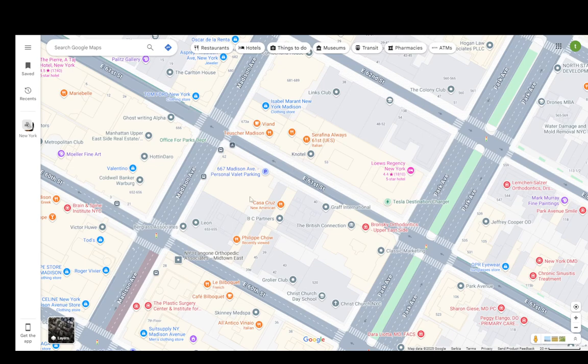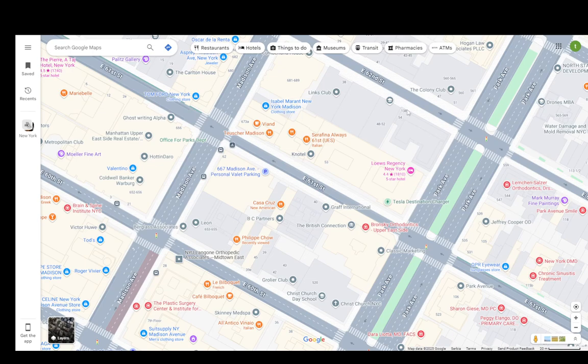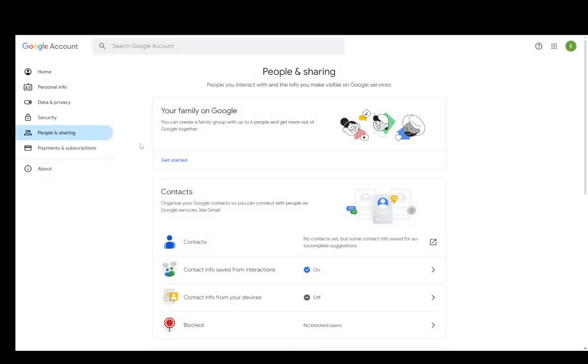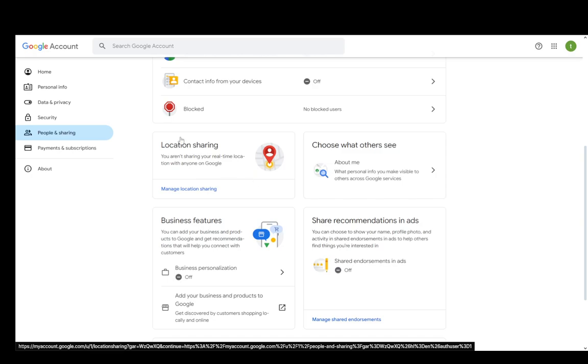All you need to do is access your account settings or account management here in the top right. Just click on your profile icon and go into your account management menu, and then you'll get to a menu such as this. Now when you're here at the left, as you can see in this sidebar, you have People and sharing. This is exactly where you want to go, and here you'll see all of these options, one of them being, of course, location sharing.